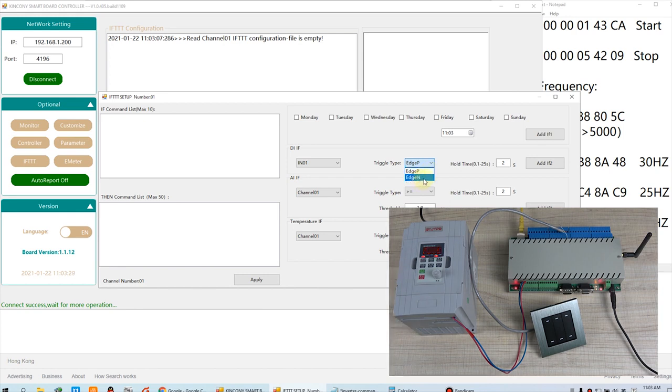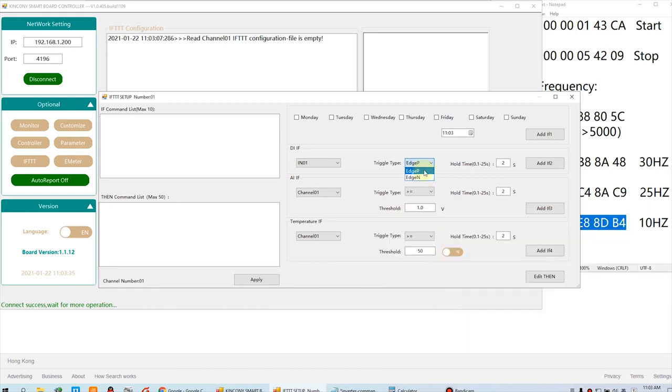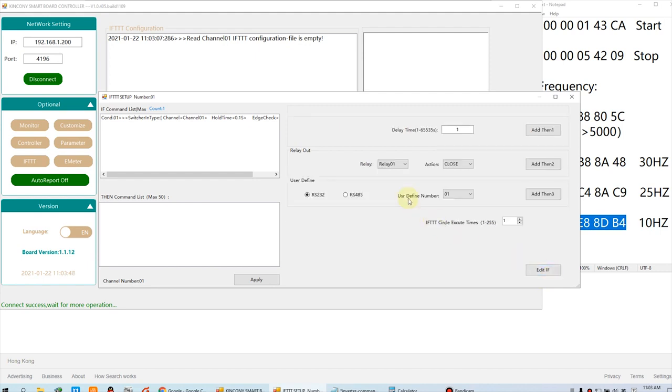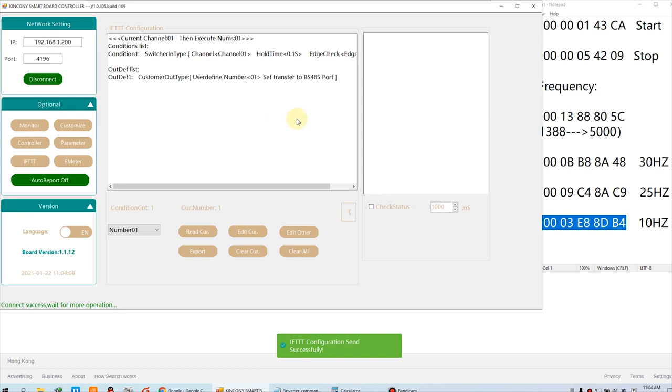This section means when I remove the finger. So when I choose this, when I press and hold for 0 to 1 second, we will trigger. We can add this if function. And now we can go to then. We can do this RS485. Send the command to this RS485 port by the number 1 define command. That is number 1 start. So we can just add the then command. We can apply. Okay, you can see the command is set.